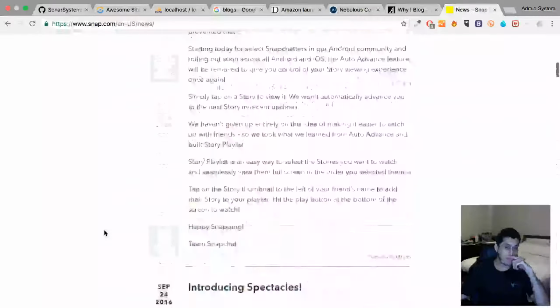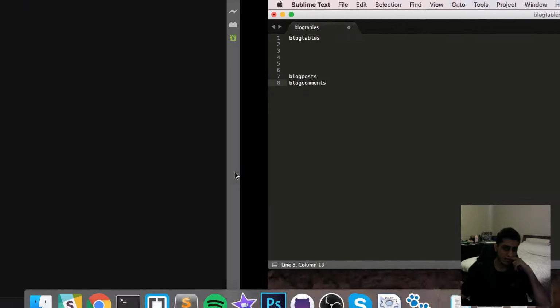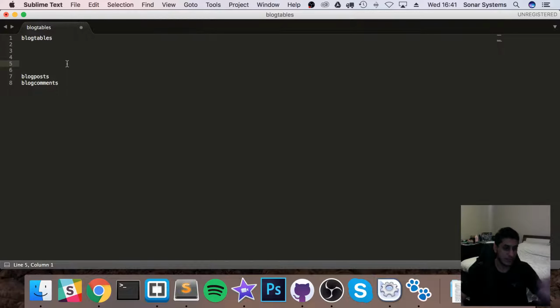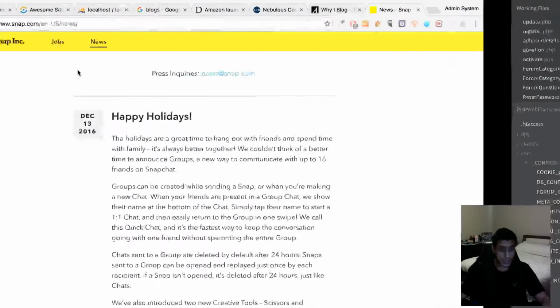What I might actually do, okay, so we got blog posts, blog comments, that's fine. For the comments, use the default comment table format, which I'll just get from either the forum comments or the commenting table. For the blog posts, we will need an ID. Auto increment is going to be an int, that's going to auto increment, that's going to be primary. We're going to need a title.